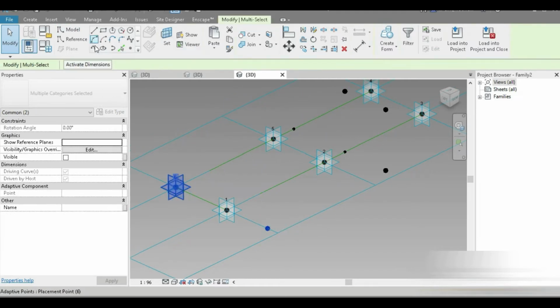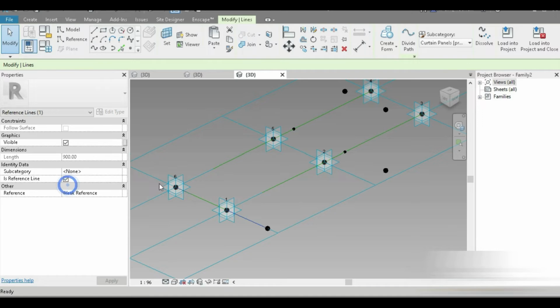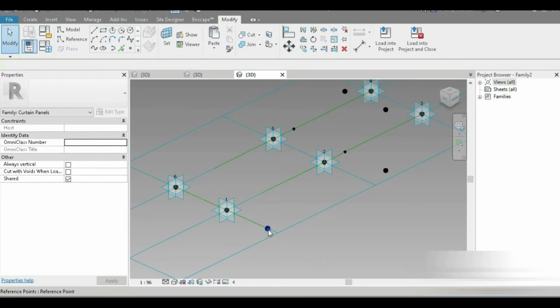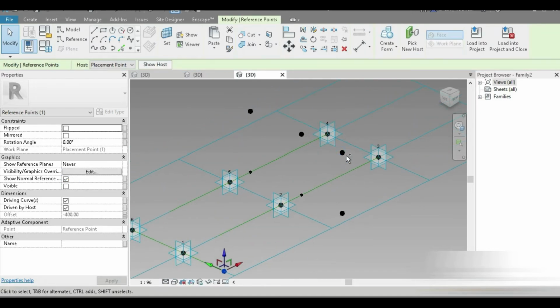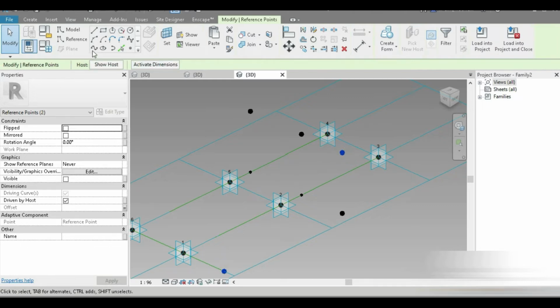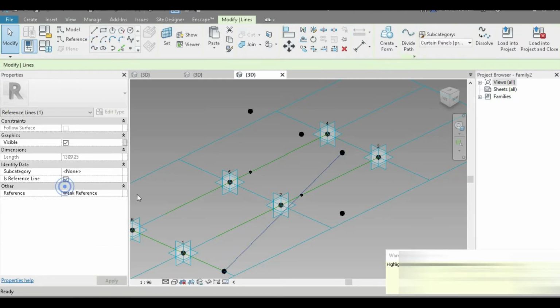Now let's click on this point. Let's click on this point, and this is going to be spline, and it's going to be a reference line. Let's click on this point right here, and let's click on this point right here, and this is going to be changed into a reference line.